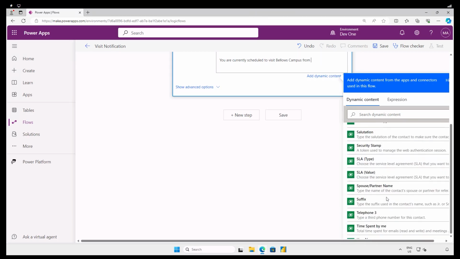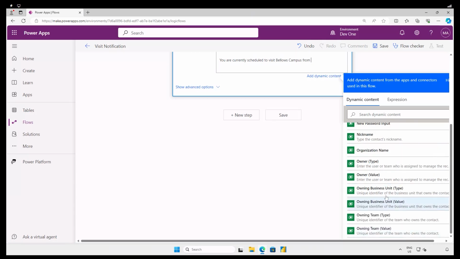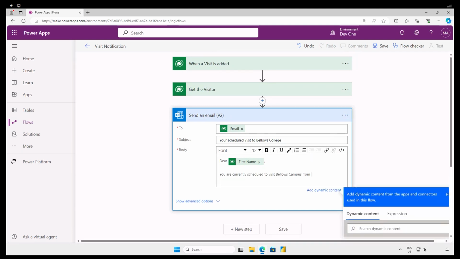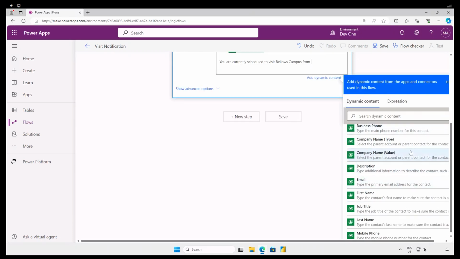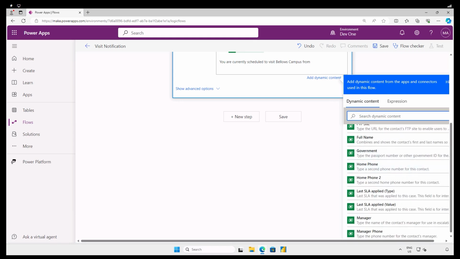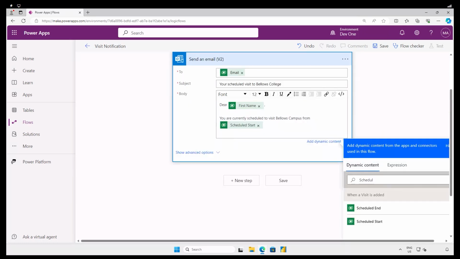Yes, going down here to find the scheduled time. So first name, that's good. Scheduled start needs to be lower. It's kind of annoying that this is cut off here, but let's try to dig up the right values. Let's search for scheduled start. There we go, scheduled start. And then we'll want to add until scheduled end.